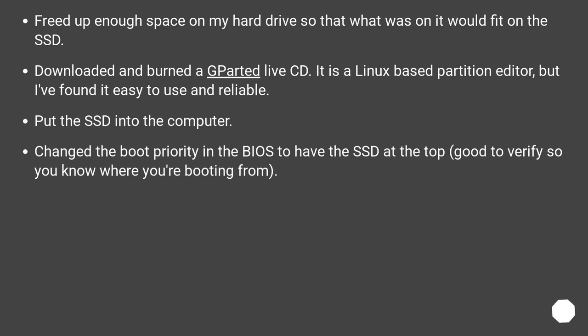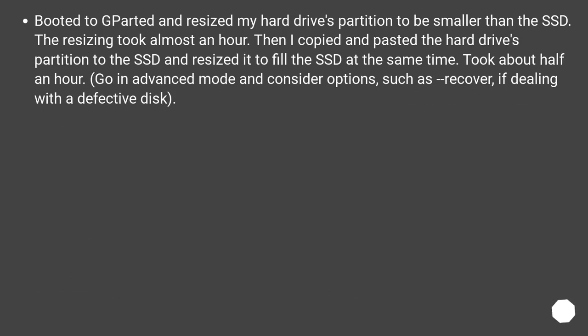Put the SSD into the computer. Change the boot priority in the BIOS to have the SSD at the top, good to verify so you know where you're booting from. Booted to Parted Magic and resized my hard drive's partition to be smaller than the SSD. The resizing took almost an hour. Then I copied and pasted the hard drive's partition to the SSD and resized it to fill the SSD at the same time. Took about half an hour. Go in advanced mode and consider options, such as recover, if dealing with a defective disk.